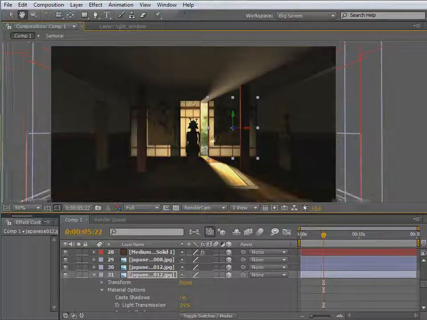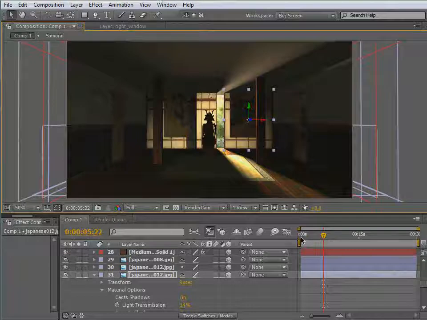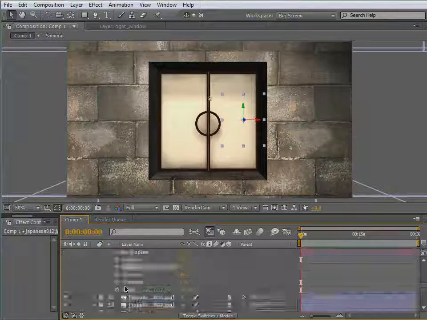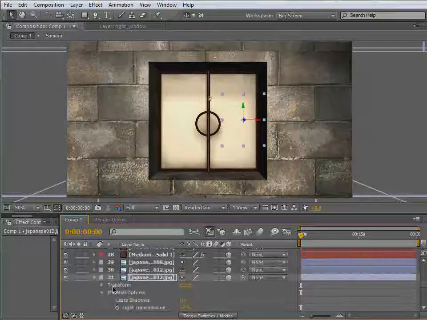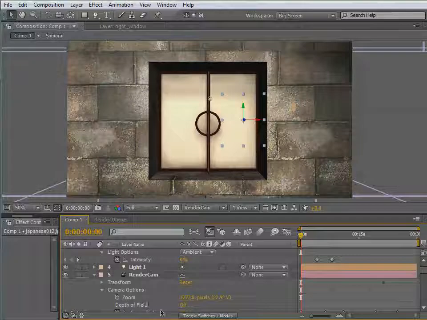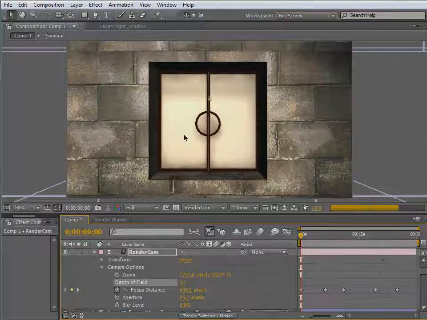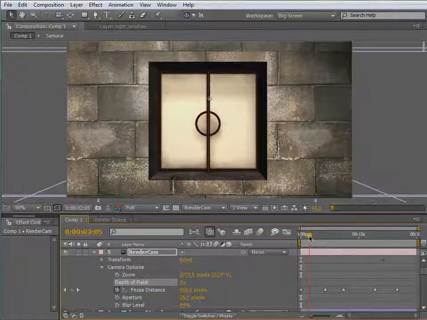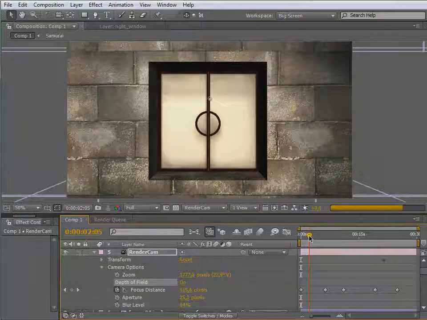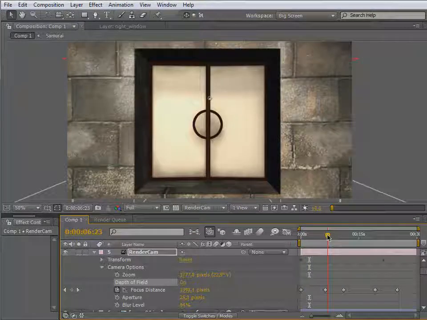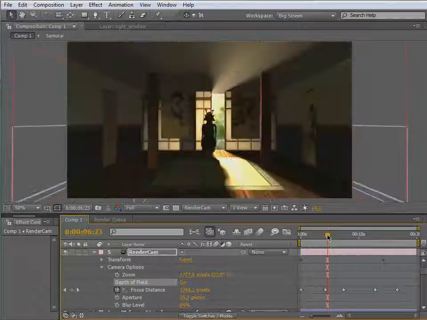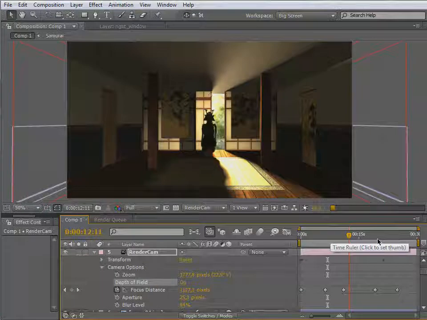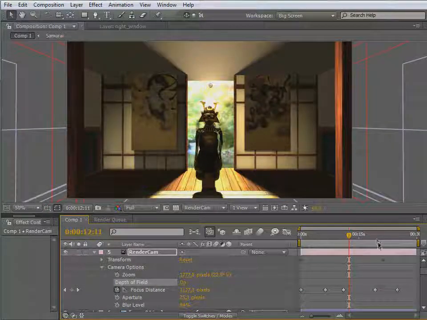Okay. So, here's the door. Let's turn on depth of field. And of course, it renders. And now this one. This frame. The interior. Okay, so I think this end result is quite acceptable.